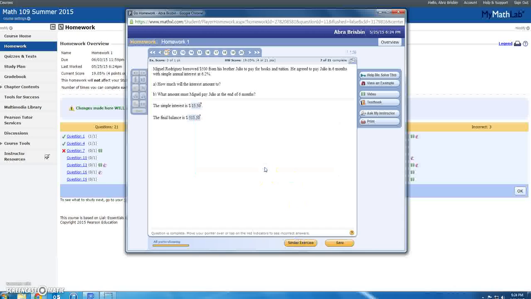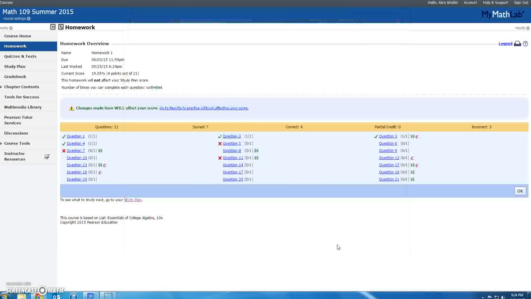If you don't get a problem right, don't worry. Just click on Similar Exercise to get a similar problem to help you try to practice that skill. If you get the similar exercise right, then you still get credit for that problem. At the end of solving a problem, click Save to save your score.